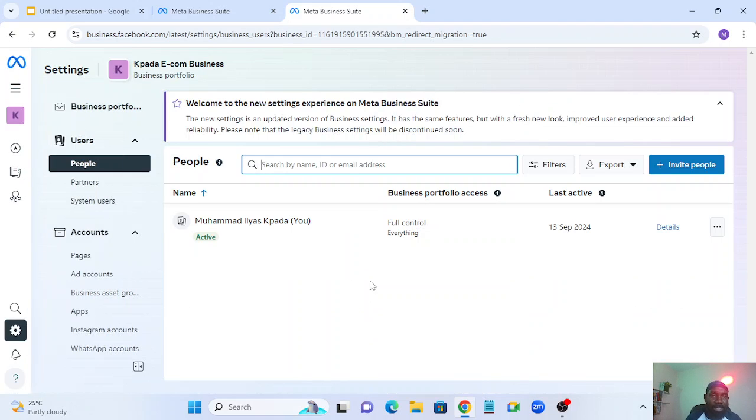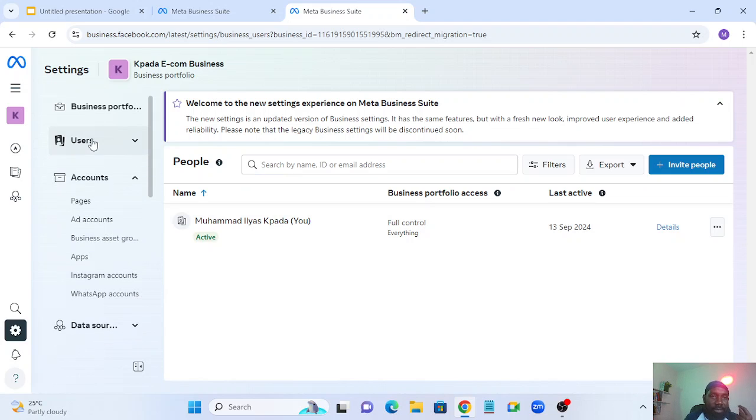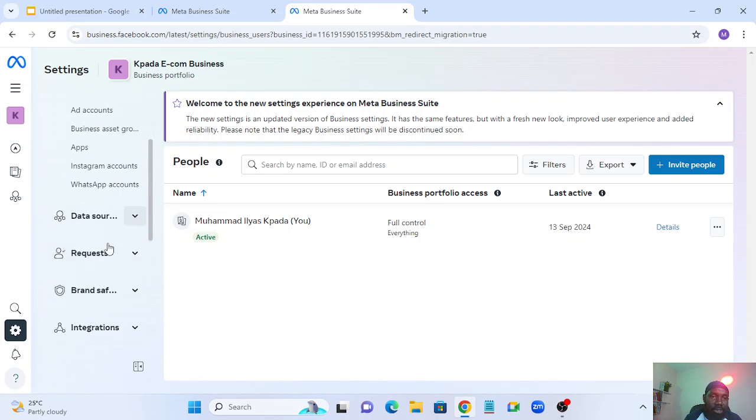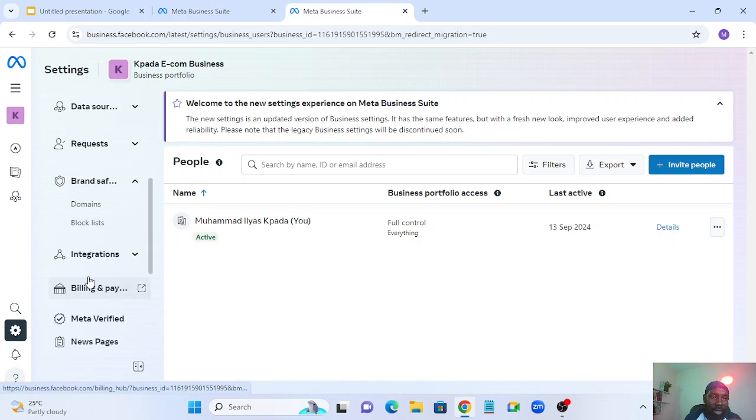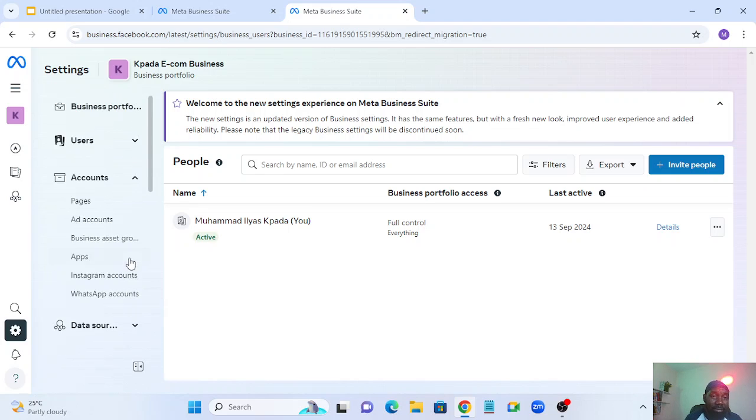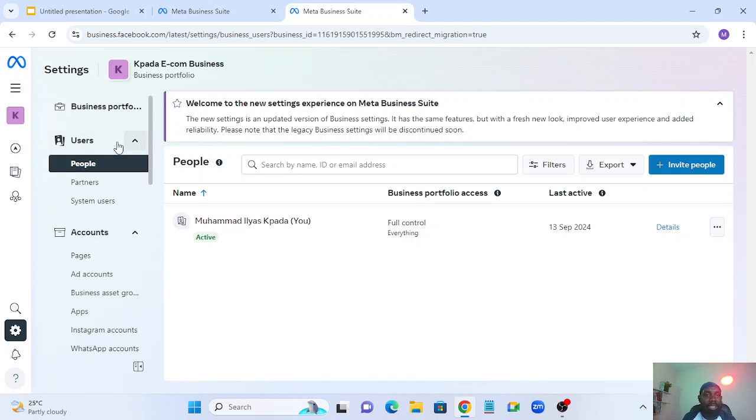All right, I am right in the settings. As you can see, this is Pada Ecom Business. Then the first thing is you see users, you see accounts, you see data sources, request access, brands, brand safety. Then we have integrations, billings, whatever, they are all down. Okay, now let's click on these users. Inside these users, you see there are 3 options here: people, partners, and systems.